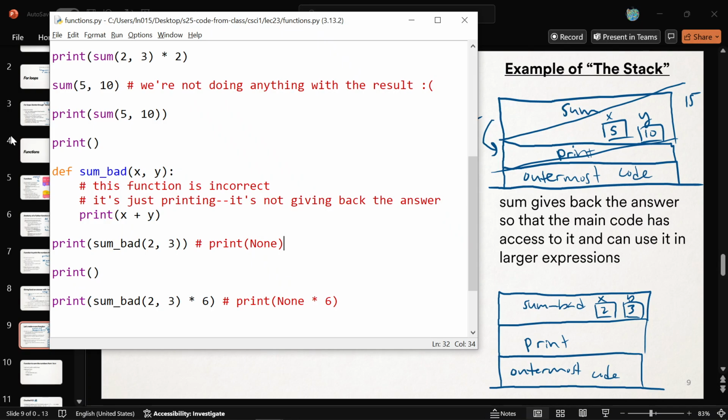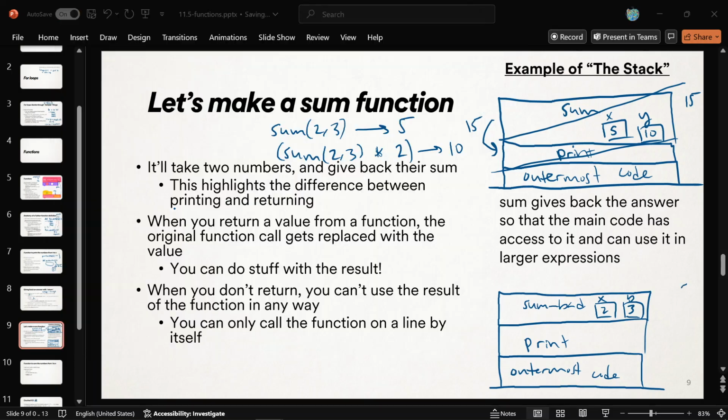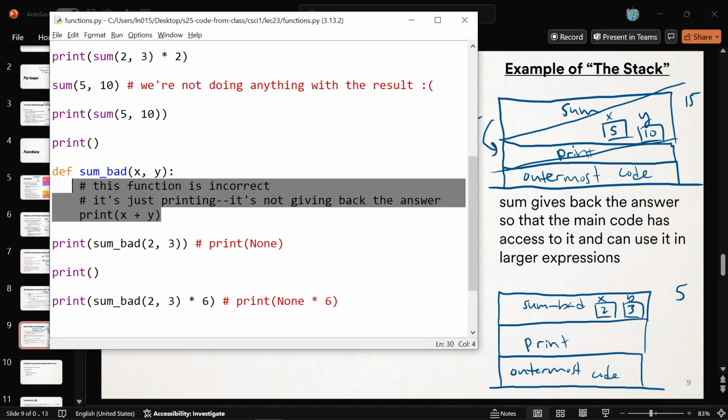And what does it do? Sum bad has one line really, and it prints x plus y, so it's got 5. It's going to print 5 to the screen. See that? And then the whole function is now done. We've run all the lines. So it's going to go back to whoever was calling it.